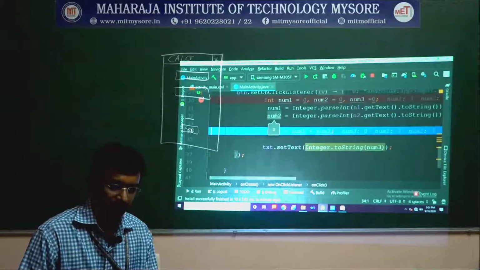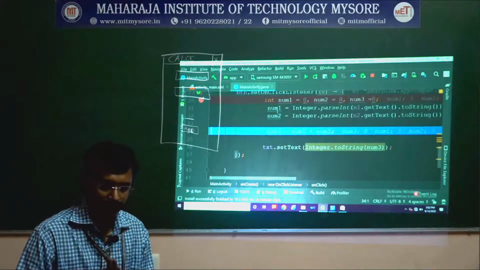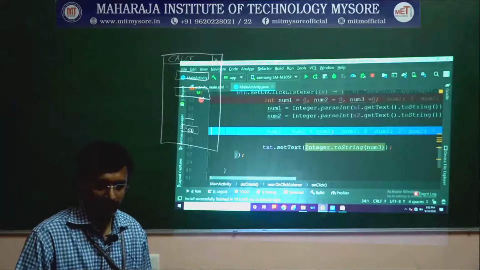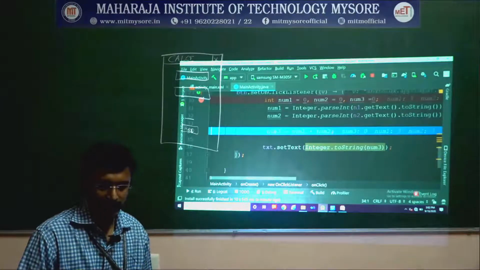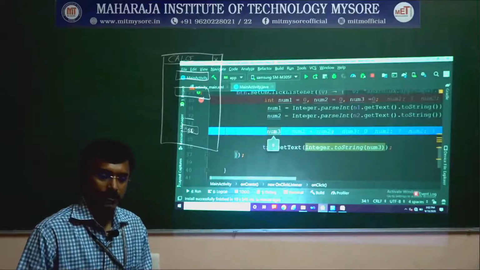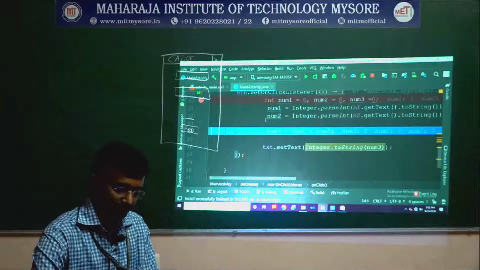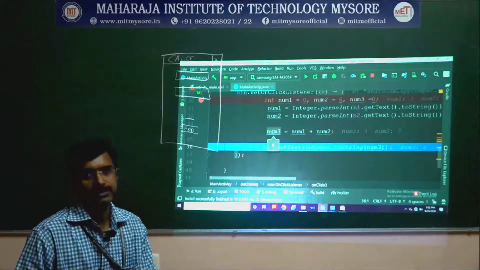So I had entered 3 plus 3 and 3. Now both the values have been read and converted into integers. Now num3 is currently 0, if you observe, because this line is not yet executed. Once I execute it, this will become 6. Now if you observe, 6.